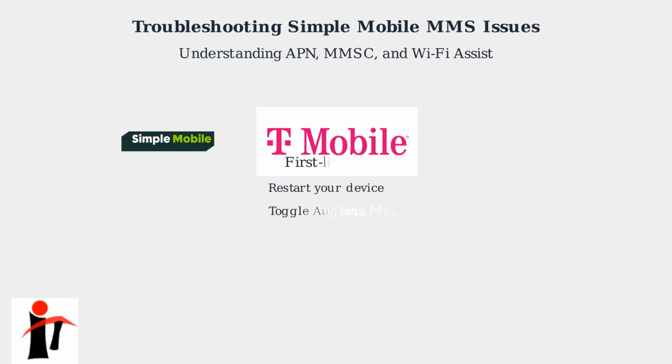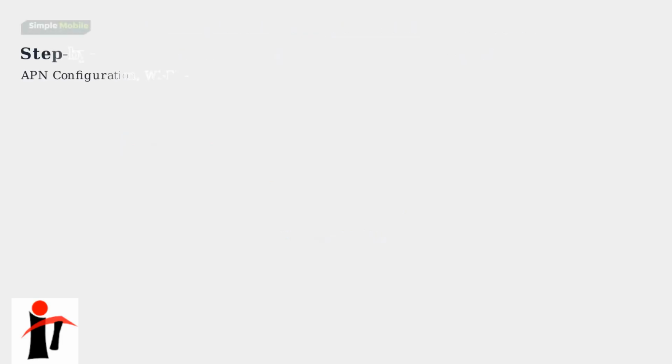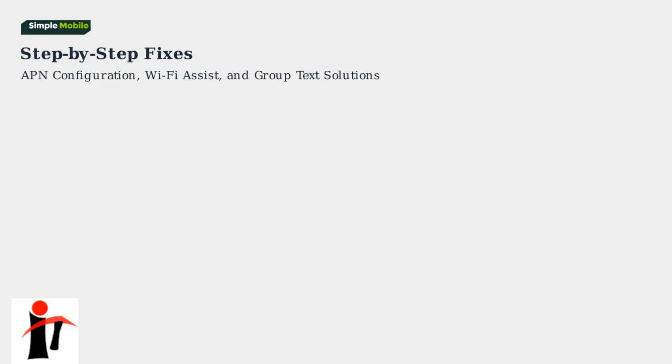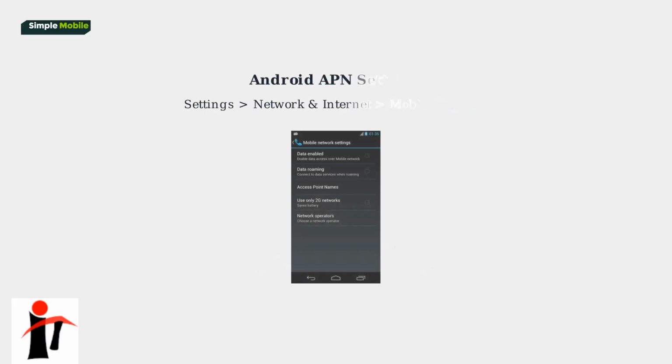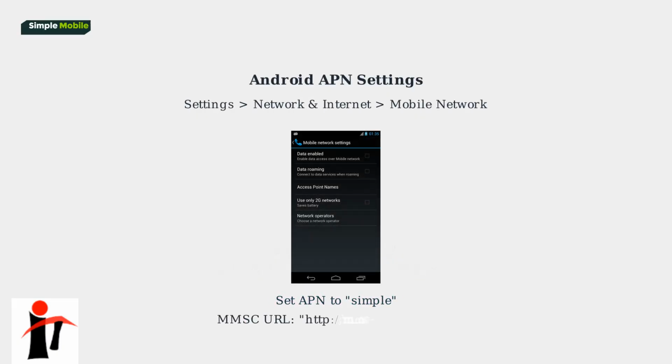First, we will show you how to restart your device, toggle airplane mode, and verify APN settings as first-line fixes. Let's dive into practical solutions for fixing Simple Mobile MMS issues. First, check your APN settings. On iOS, go to Settings, then Mobile Data, then Mobile Data Options. On Android, navigate to Settings, then Network and Internet, then Mobile Network.